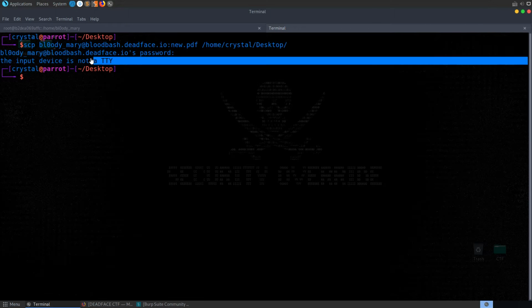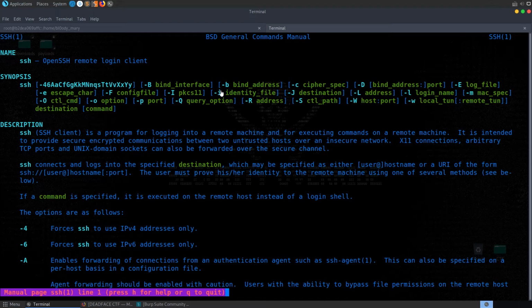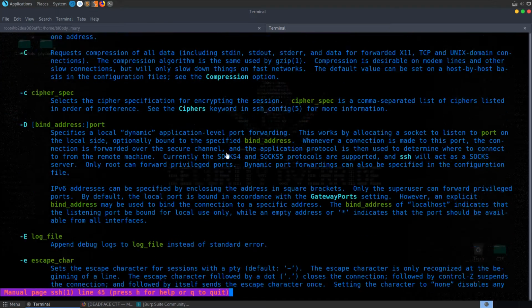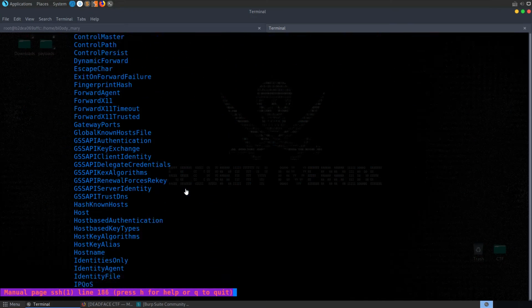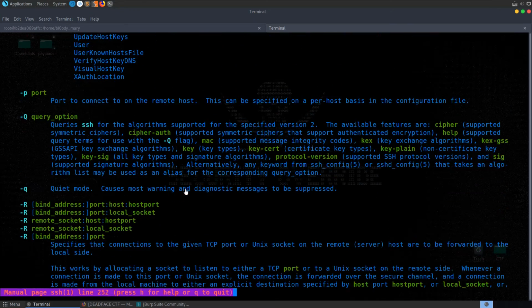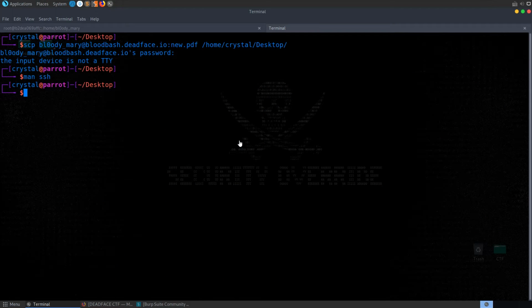This was the message I was getting whenever I tried to connect via SSH, and I got around that by using the -t flag in SSH. If we do man ssh and scroll down quite a lot, eventually we'll see the -t flag in here for pseudo-terminal allocation. This can be used to create arbitrary screen-based programs on a remote machine, which can be very useful. So this is how I was able to get SSH working earlier. I'm assuming that was an issue with the challenge, because it doesn't seem to be the case now.